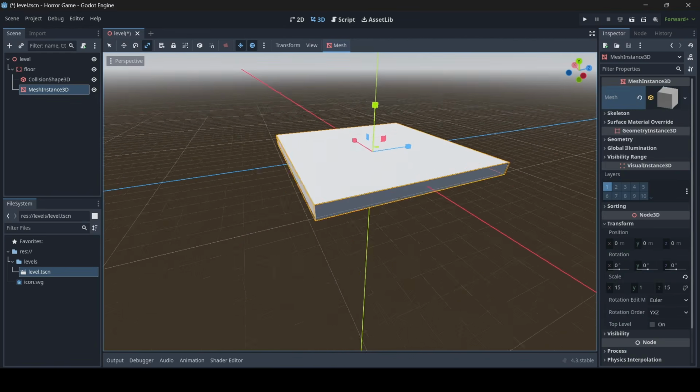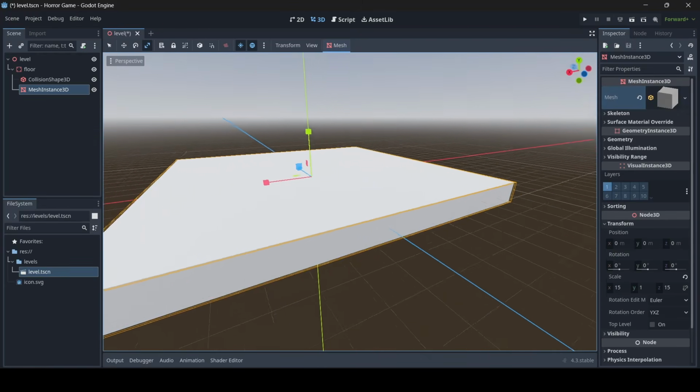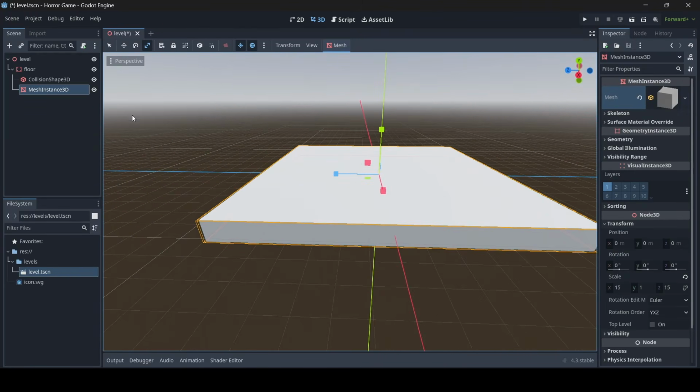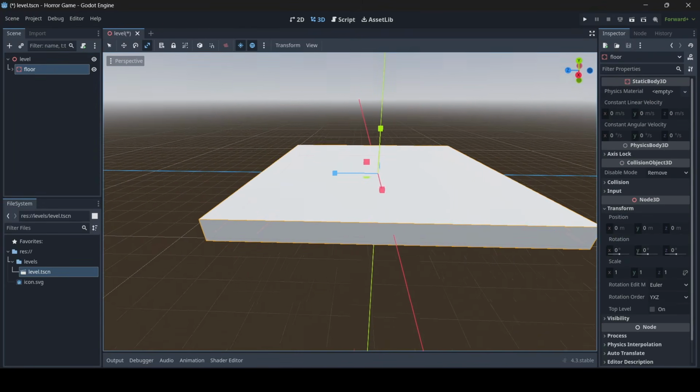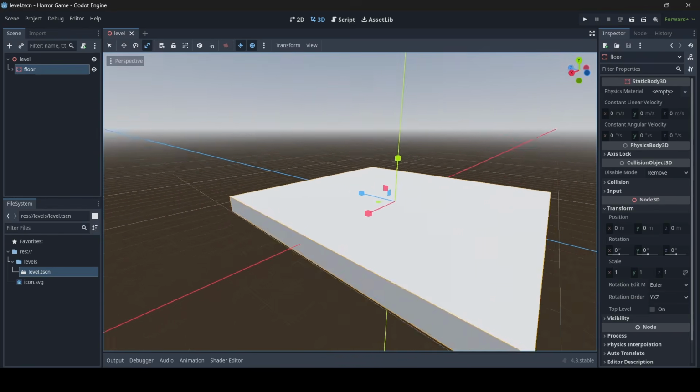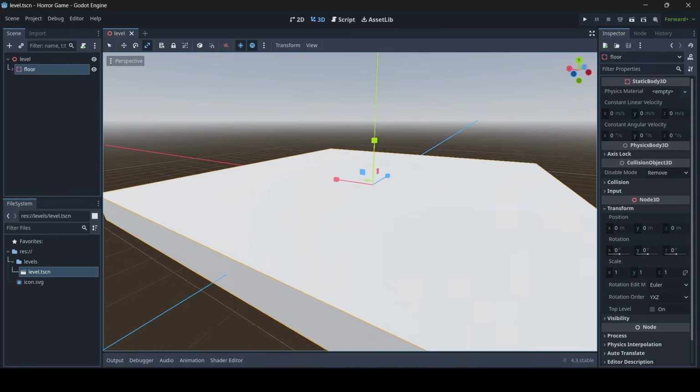But yeah, so here is our floor. It is 15 by 1 by 15. And now we're just gonna save that. And boom, so that's gonna be our basic floor for the scene.